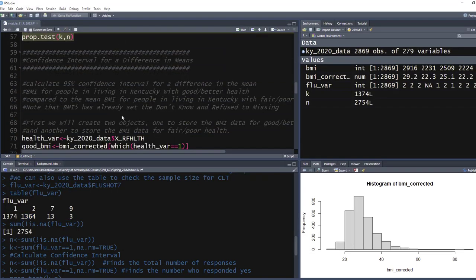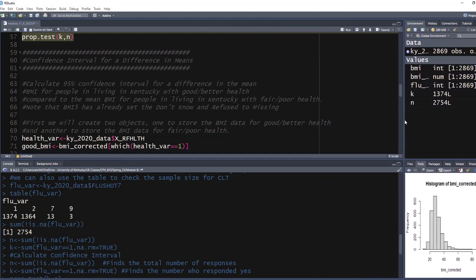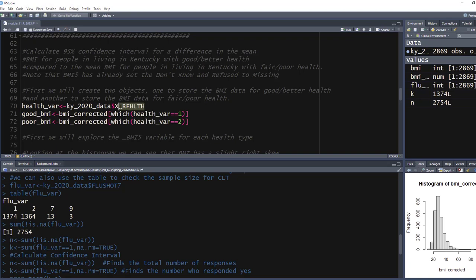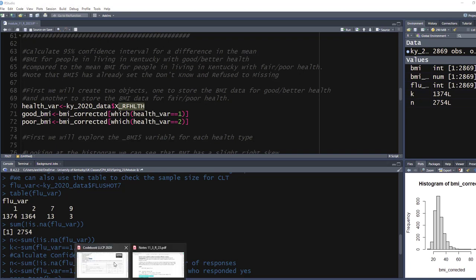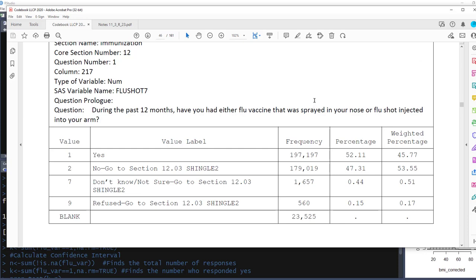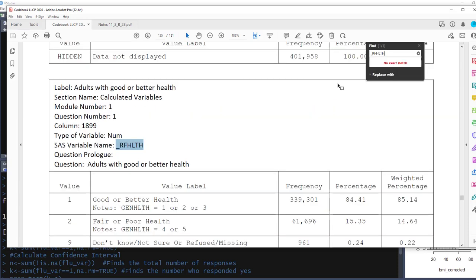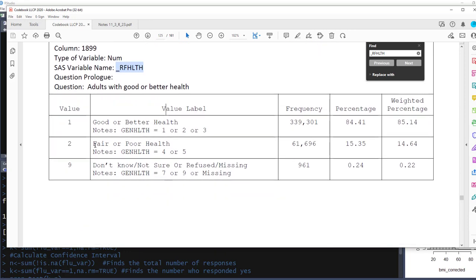And so if we come here to the R script, the variable that we're going to look at is this RF health variable. So let's first go and look at that variable. For this variable, you'll notice if someone reports a 1, they say that they're having good or better health, and a 2 means they're having fair or poor health. So I've generalized that in the R script to just good and poor, but do know that the actual survey is in terms of good or better health and fair or poor health. So in the actual conclusion, we'll want to make sure to use that exact language. And then a 9 means don't know, not sure, refused, or missing.